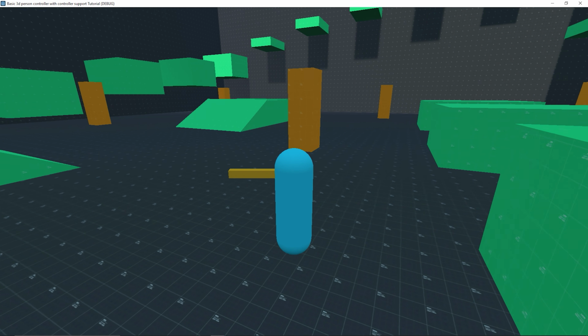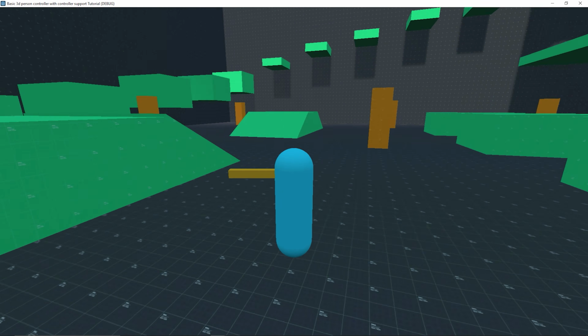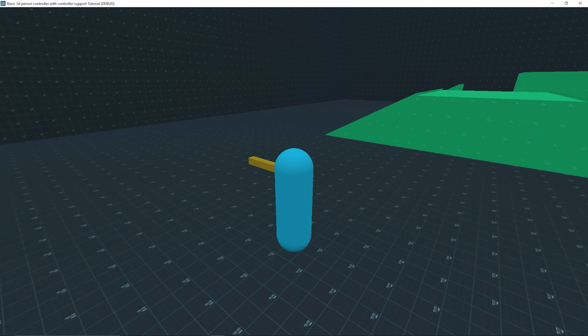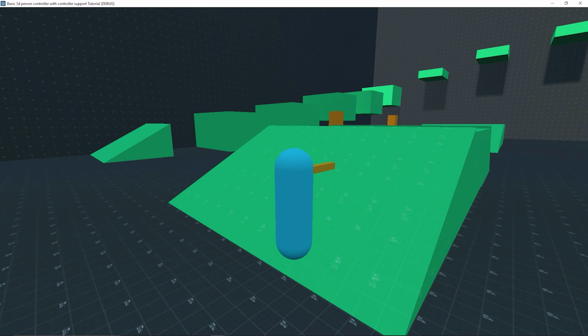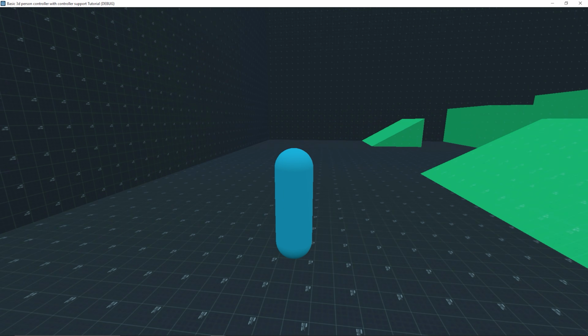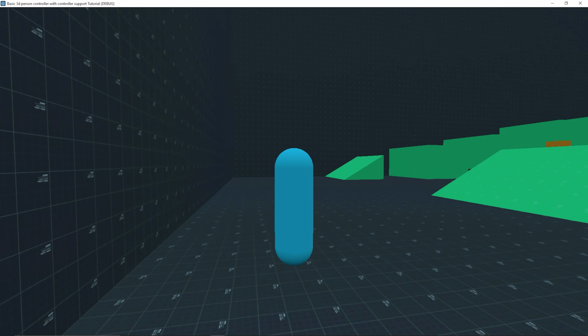Hey guys, in this video I'm going to be showing you how to create this third-person controller here that supports movement in all directions, friction and acceleration, and slope movement as you see here. It also has a variable jump and it even supports joypads and controllers for consoles such as the Xbox and Nintendo.